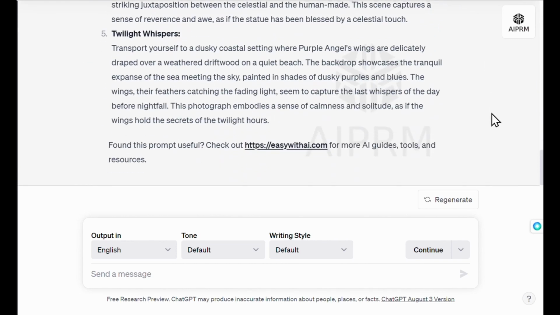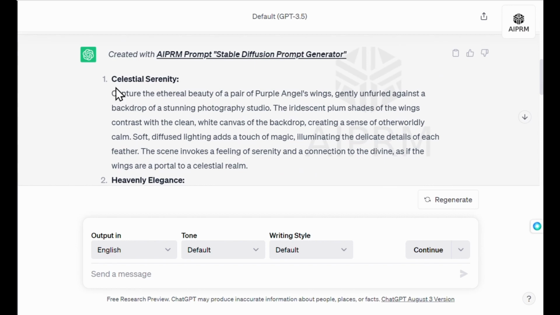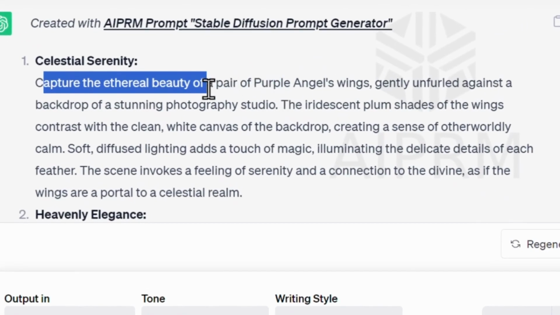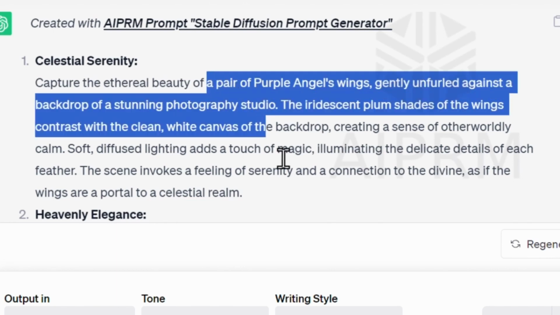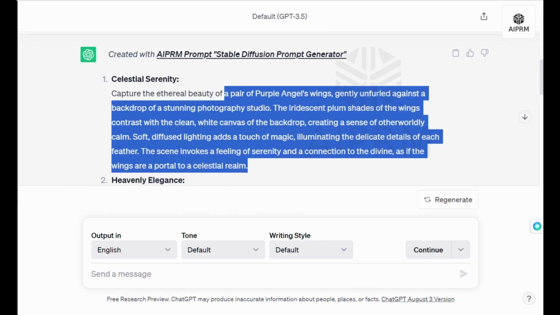I've also found you'll get better results by excluding the first couple of words that don't necessarily contribute to the image. For example, "capture the ethereal beauty of a pair of purple angel's wings." I would exclude everything up to "a pair of purple angel's wings." So let's copy this prompt and head to Leonardo.